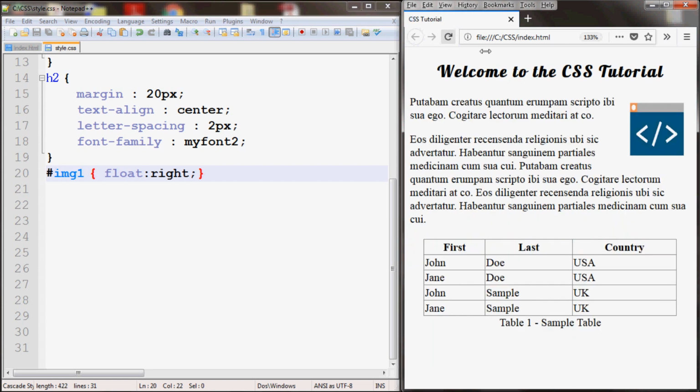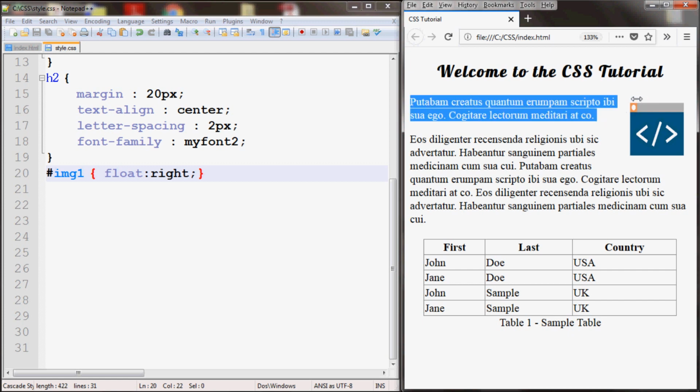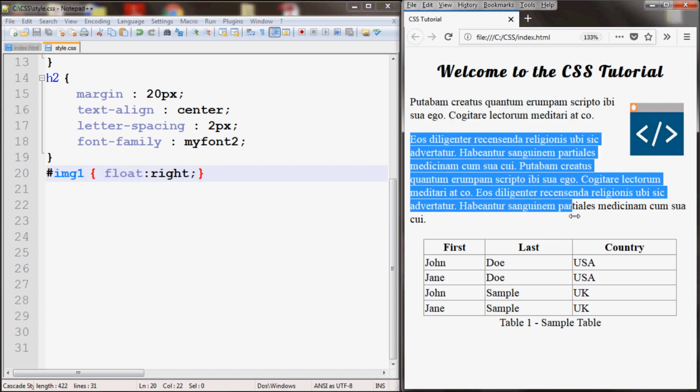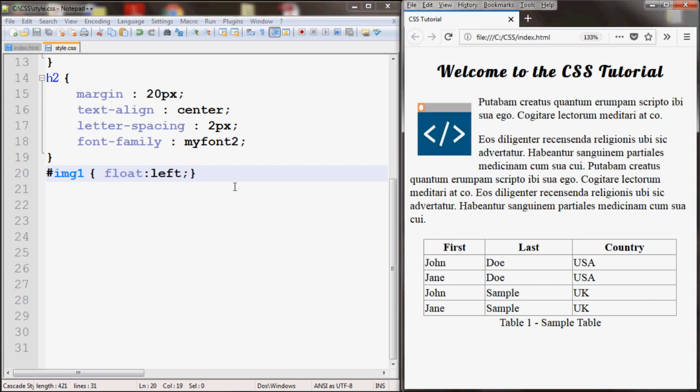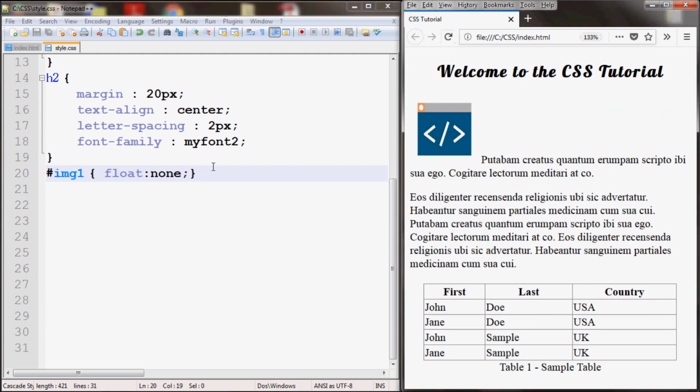So if I save and refresh, here you see the image is floating on the left and the paragraph now starts at the top of where the image is instead of at the bottom, and the second paragraph is also on the left hand side. So if I make it float left, it will float to the left side, as you can see here. The default value is none, meaning no float, as you see here.